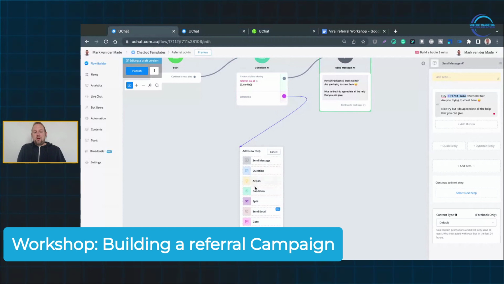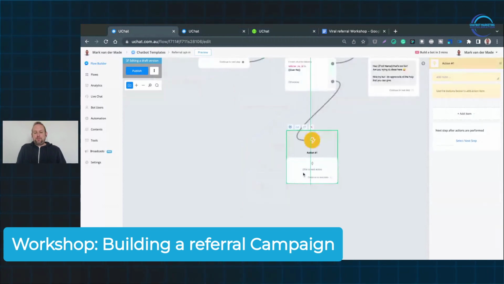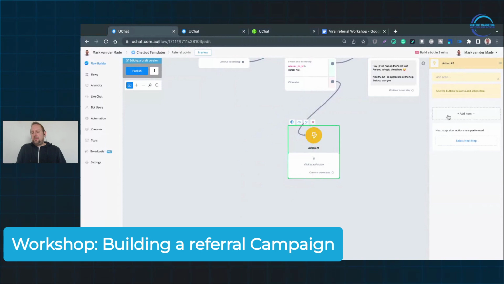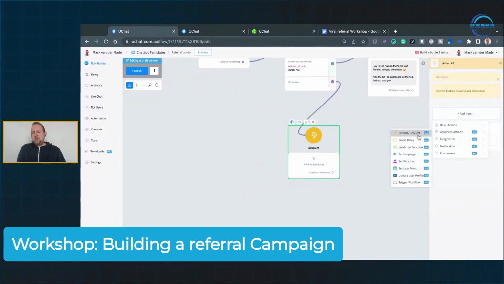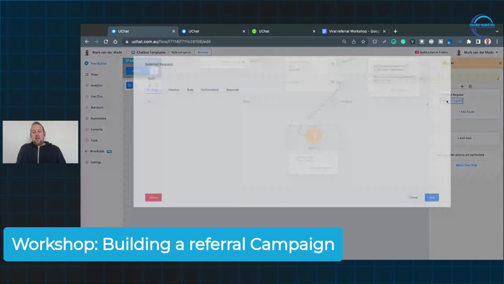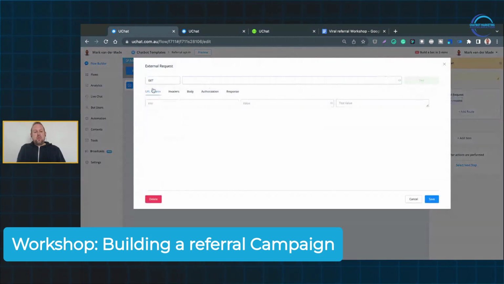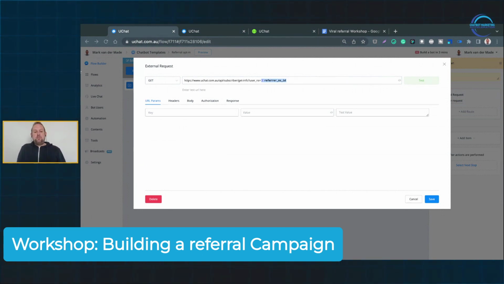And now we're going to grab an action step. Inside that action step, we're going with advanced actions, external request, and we're going to go with a get external request type. We're going to paste in the request URL. I already copy and pasted this, as you can see here. So that will be subscriber slash get info and then question mark user NS ID, right? So this is the base URL.